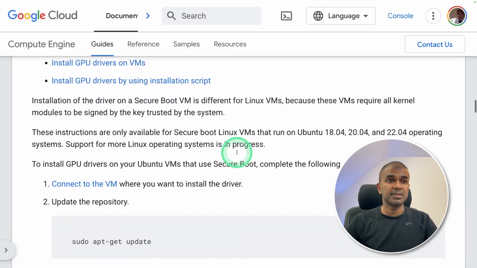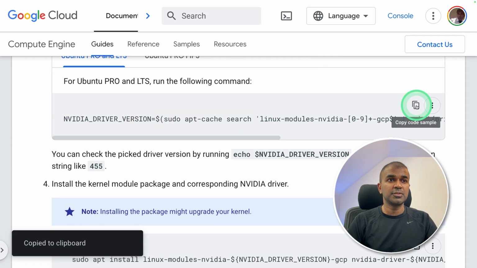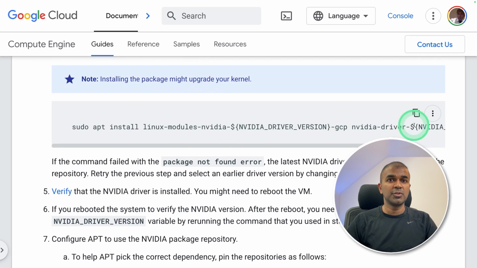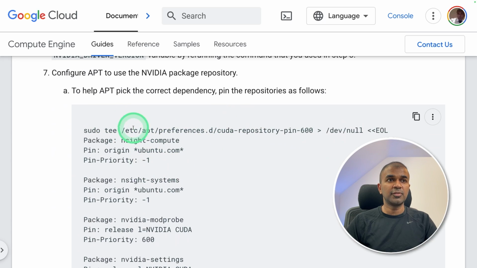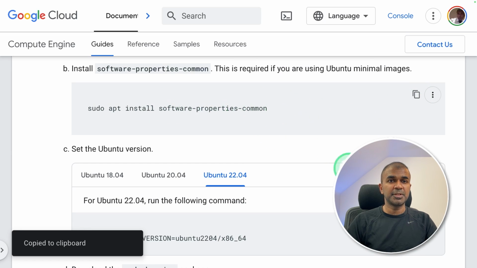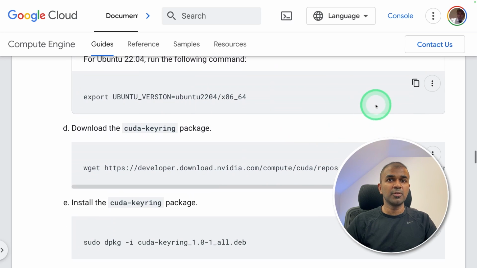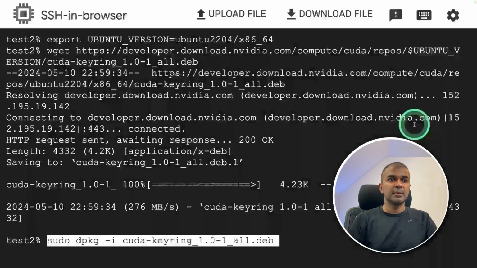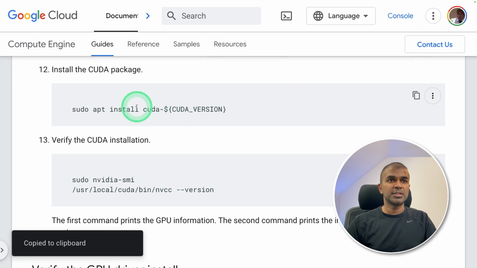Secure boot VMs. So first step, apt-get update, and click enter. Next, just copying this command to find the NVIDIA driver version, pasting it again, clicking enter. Next, Linux modules NVIDIA, same as before, copying, pasting it here and click enter. Next, copying this configuration, pasting it here and clicking enter. Next, installing the software properties common, and it's installed now. Exporting the Ubuntu version 22.04, copying the command, pasting it here. There are 4 more commands, copying and pasting, copying and pasting. Next, copied and pasted. And final step is to install CUDA package.